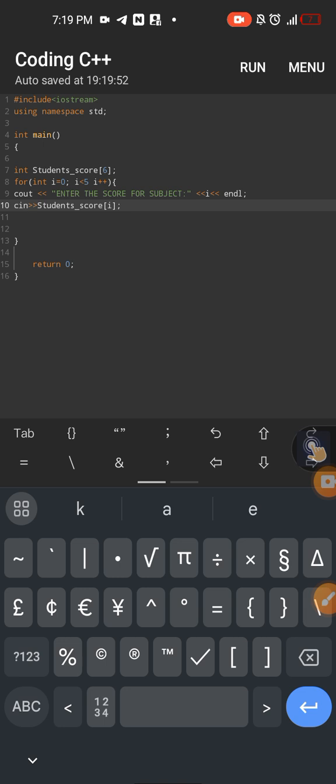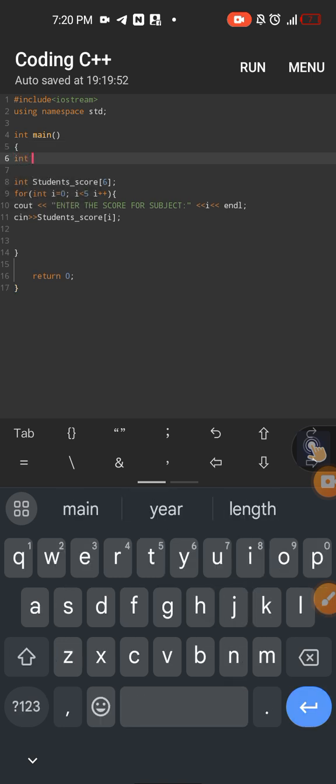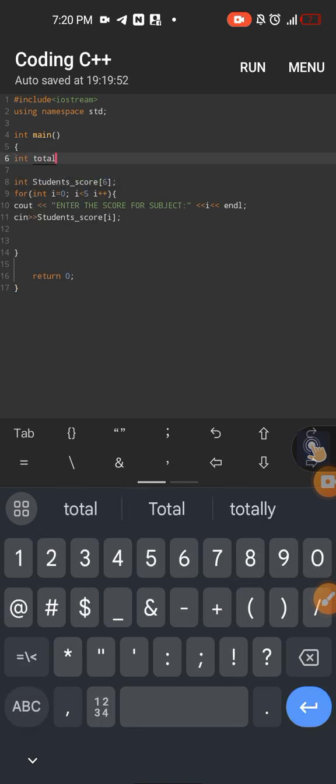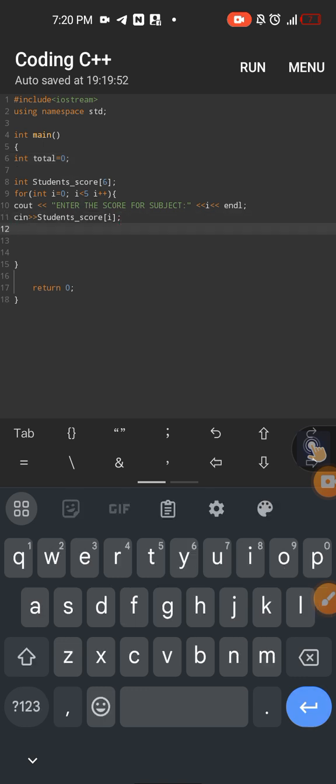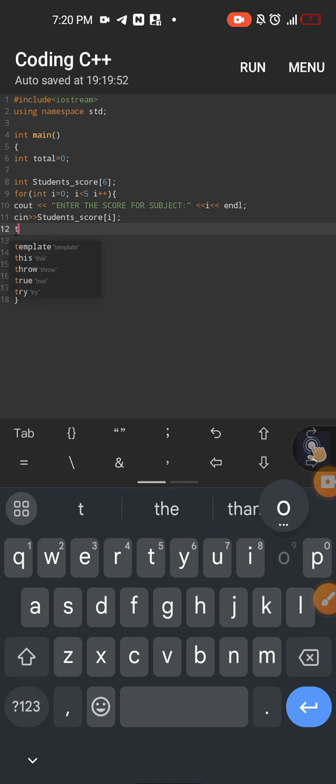They say we should calculate the average. So in order to calculate the average, we need to find the total. So the total will come here and we declare a variable. We'll declare an int and give it the name total. Initially, we are going to set the total to 0. So initially the total is 0, and then in each iteration we are going to change the value of total.